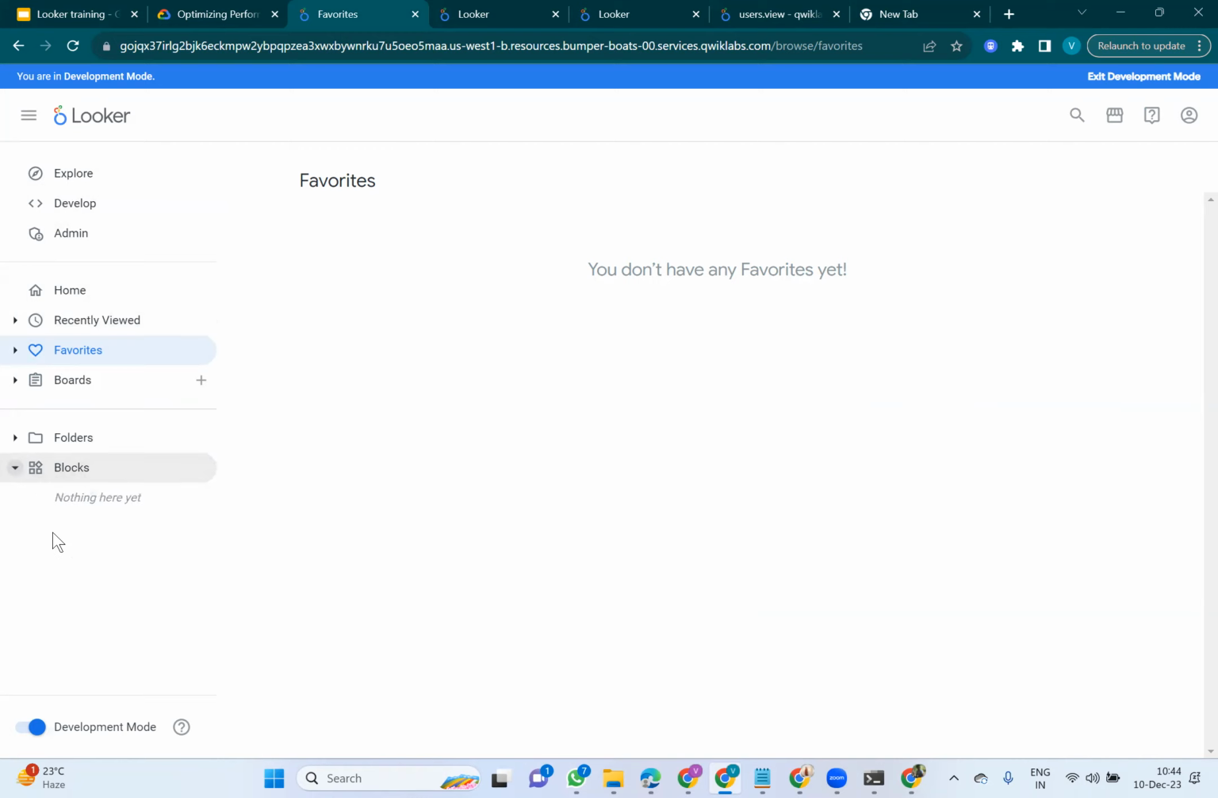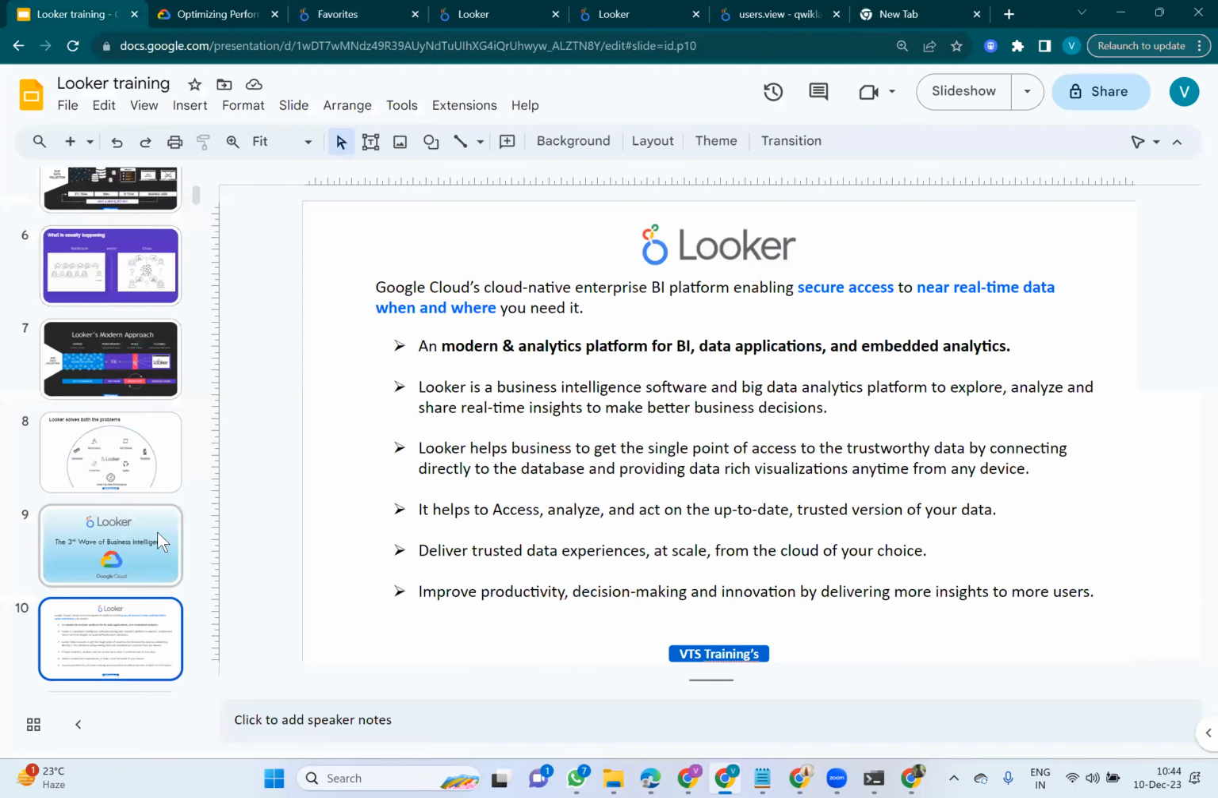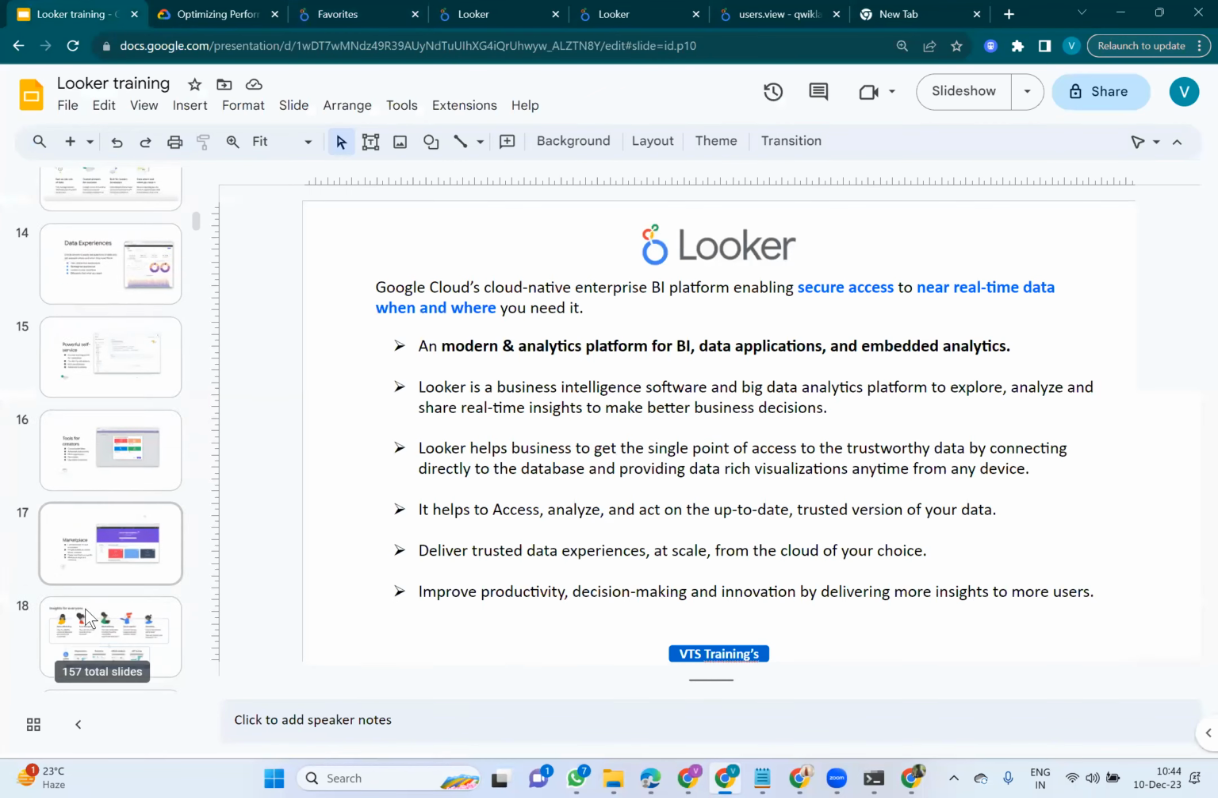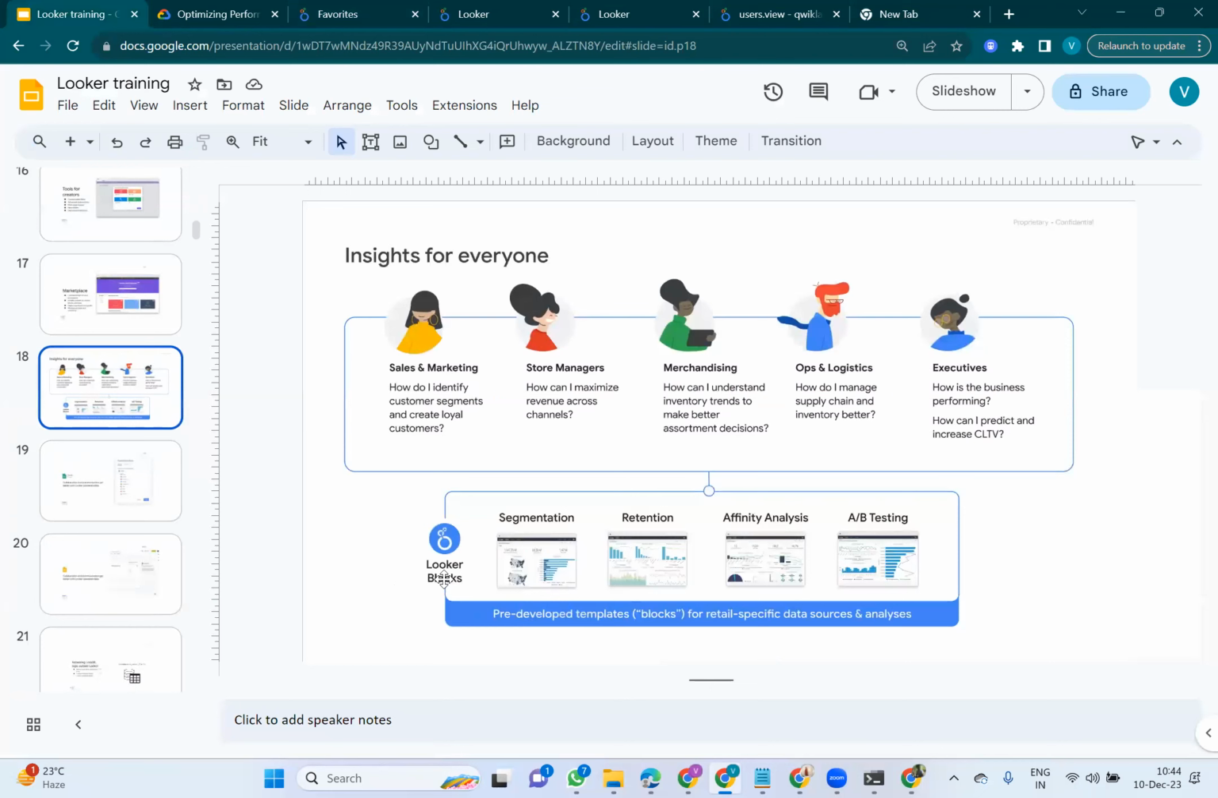Did you remember we discussed yesterday? Looker itself will give some pre-built code according to the domain you are working in, like healthcare or banking, to accelerate your development process. Did we discuss that, right? Looker blocks. Did you remember, guys, yesterday? Here, see, Looker blocks.